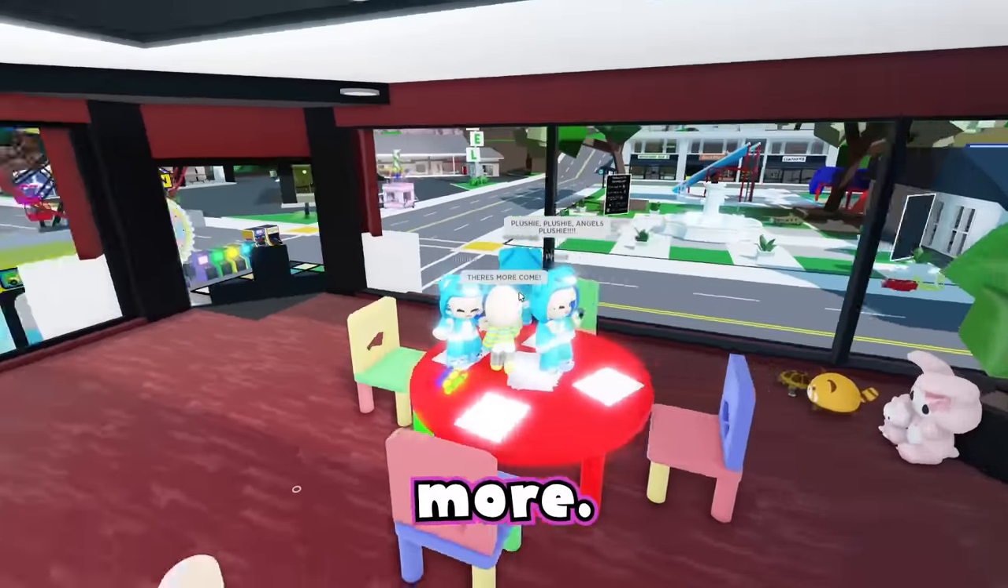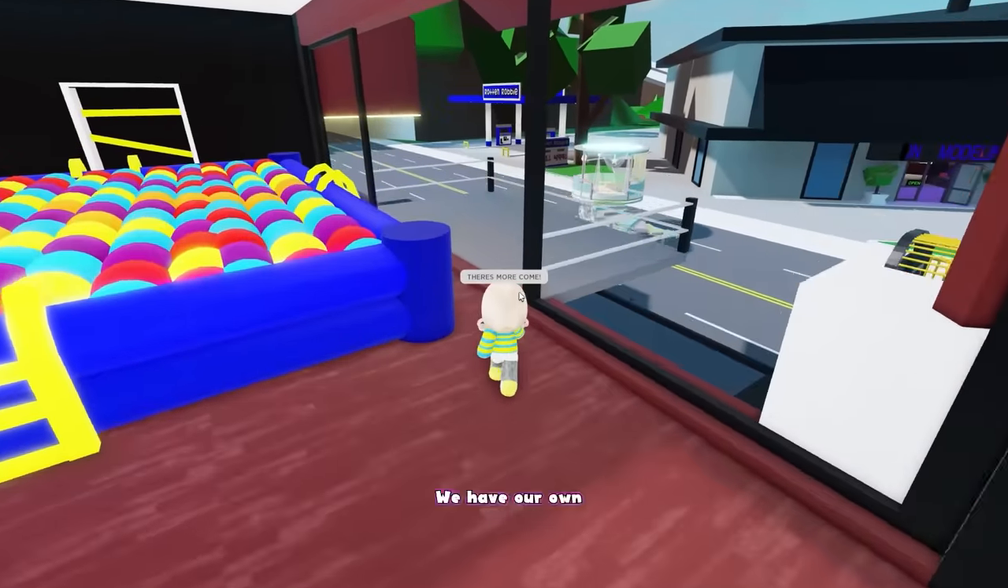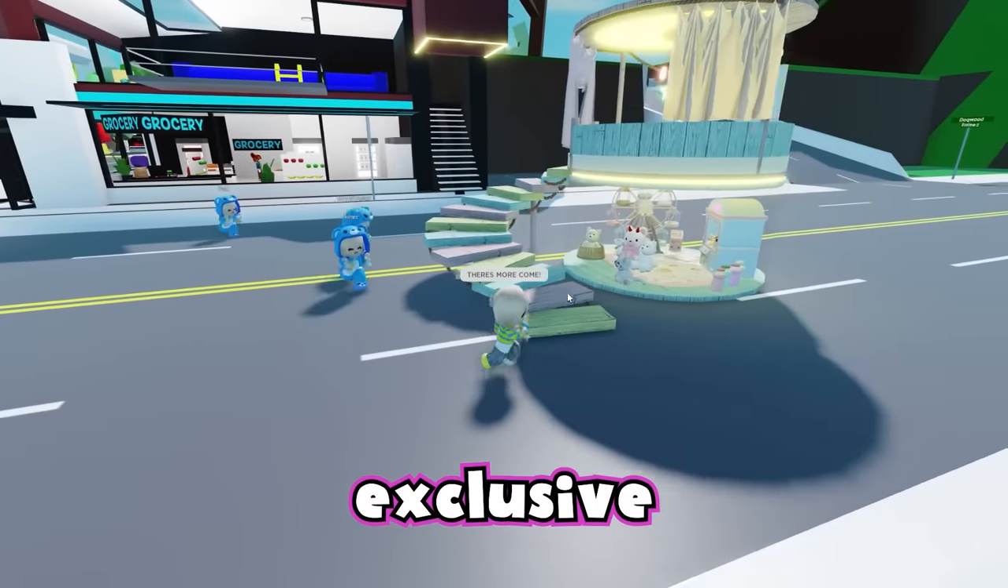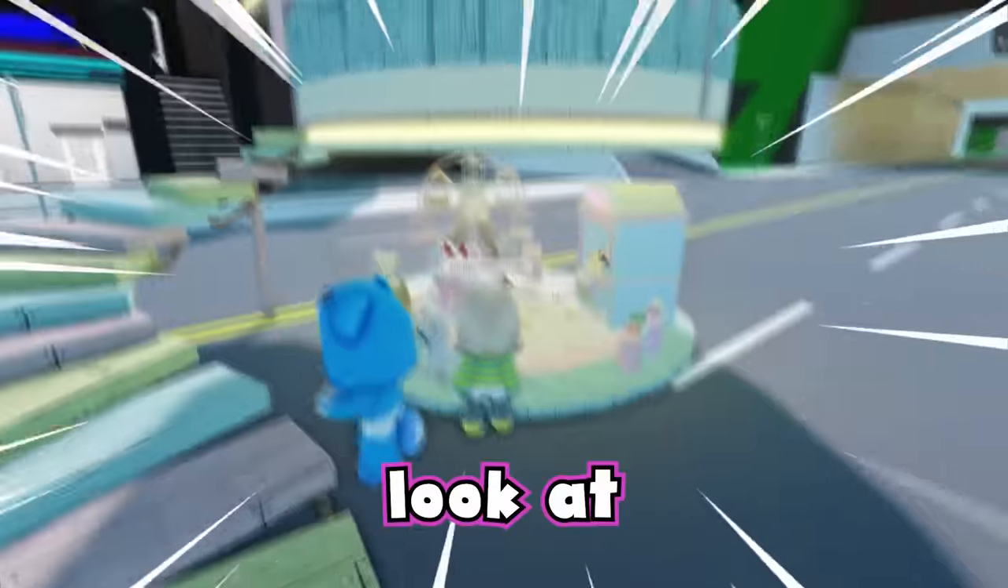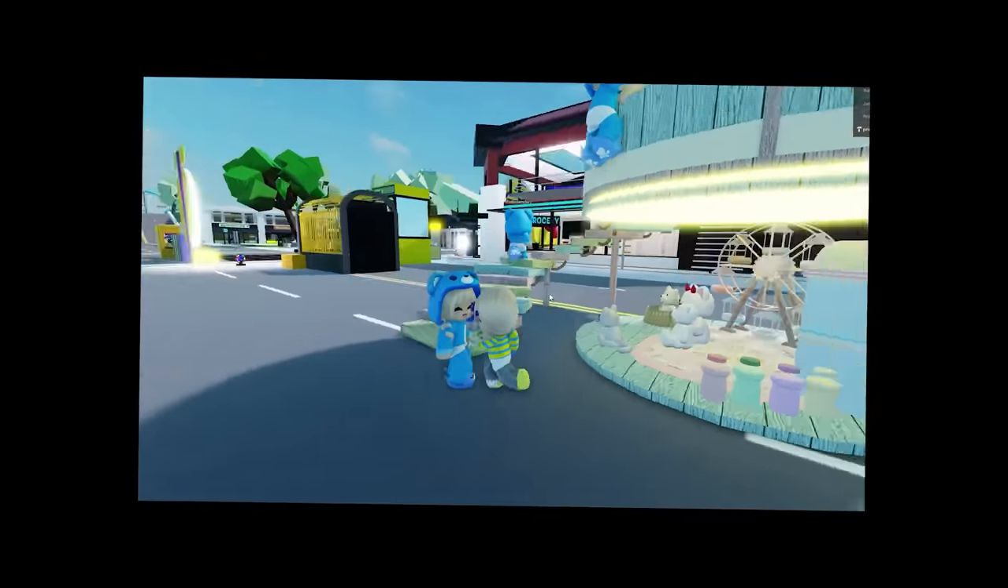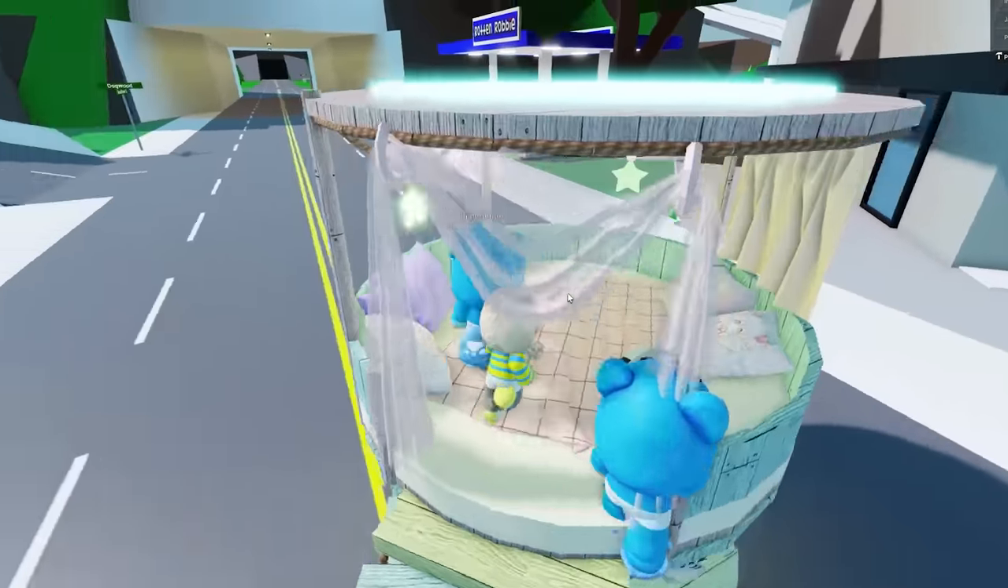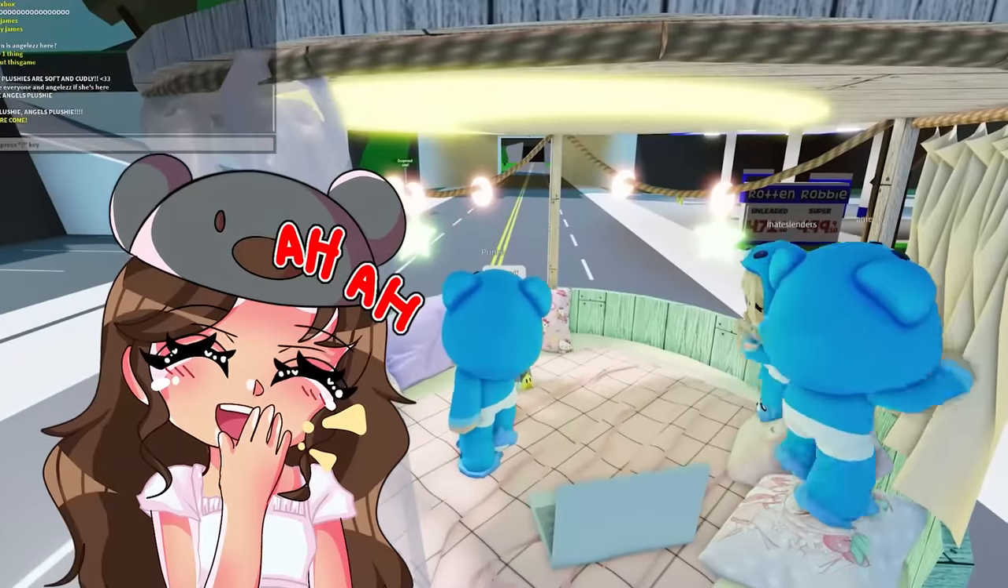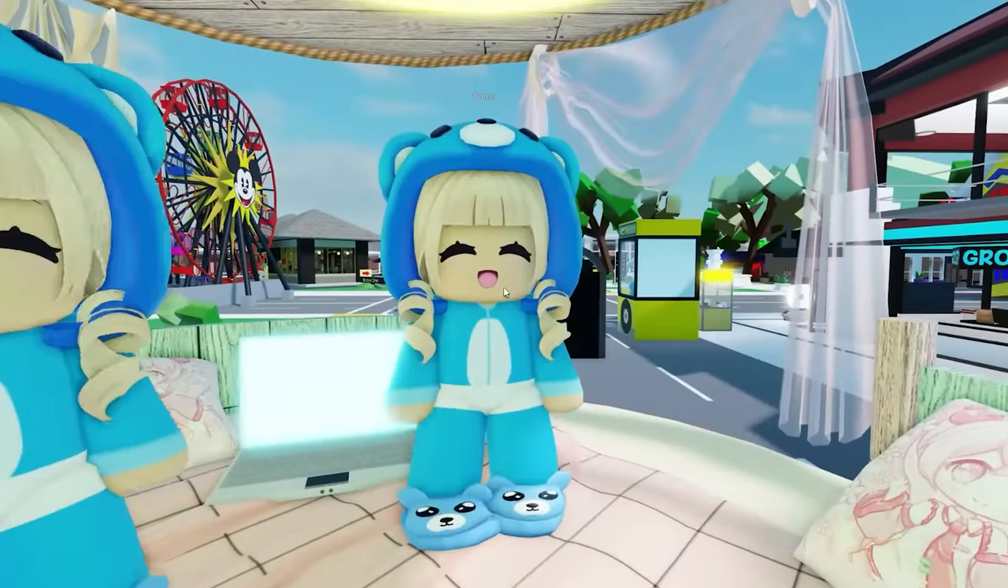You guys, there's more. It doesn't end here. Come this way. We have our own exclusive plushie bed. Look at this. This is so cute. I'm gonna die. And we can all share a bed over here. So cozy. Yeah, get into it.